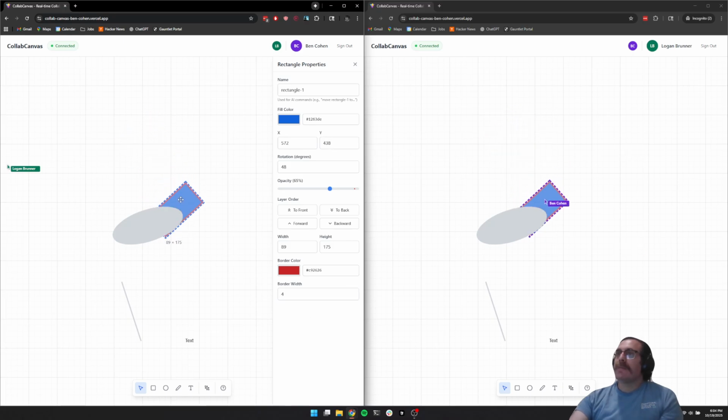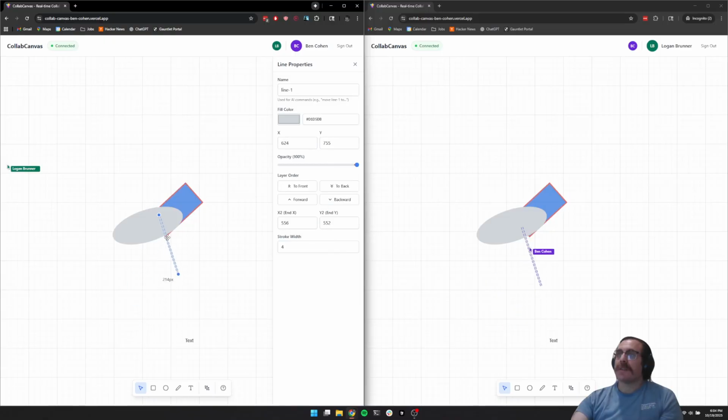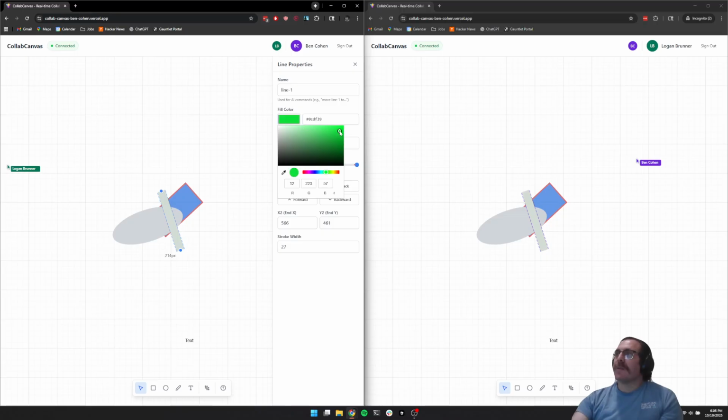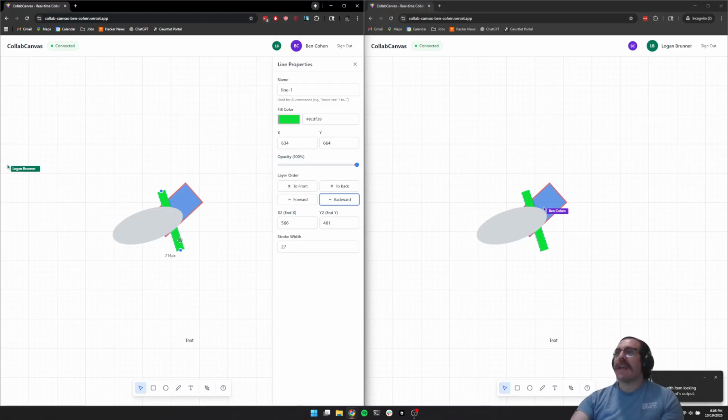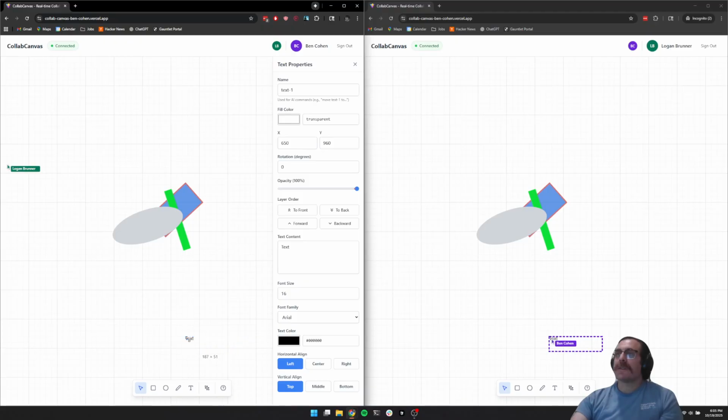Then we got layering. So I could say to front, and then I could say backwards. There's a couple of things, right? So like we could see here, I'll make this green, make it a bit thicker. Oh, that green is way too light. Okay. And backwards, so like I can sandwich it in between. So yeah, all of our layering works.